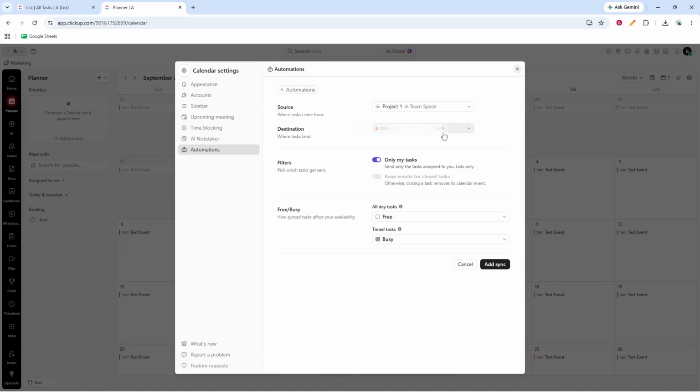Next, set the filters. You can choose to sync all tasks or only tasks assigned to you. This gives you some control over how much appears on your calendar. If you're working in a shared space, syncing only your assigned tasks can help keep your calendar clean and focused. When you're ready, click Add Sync to confirm.